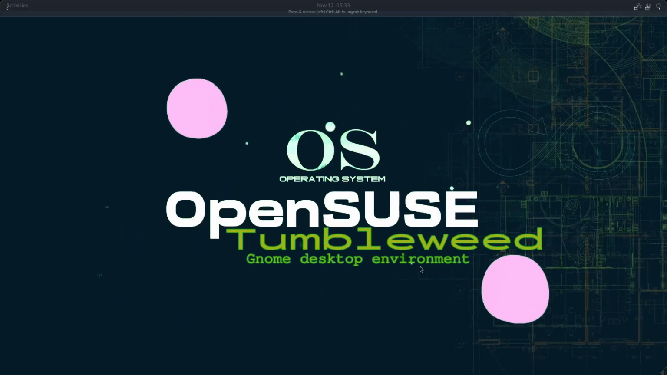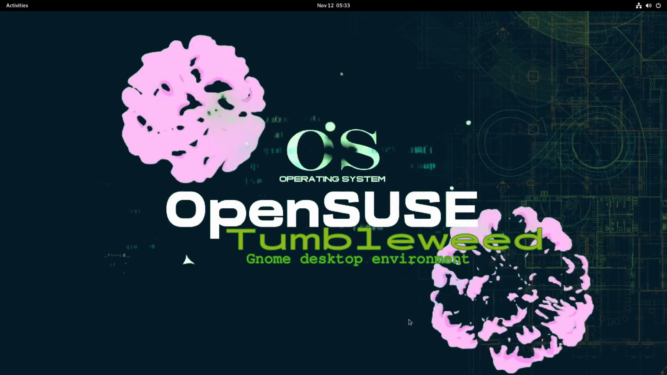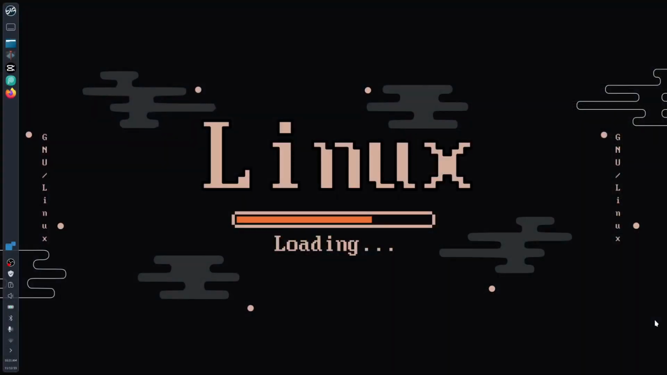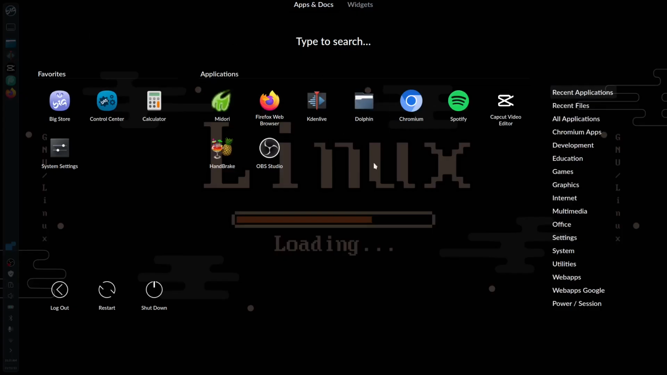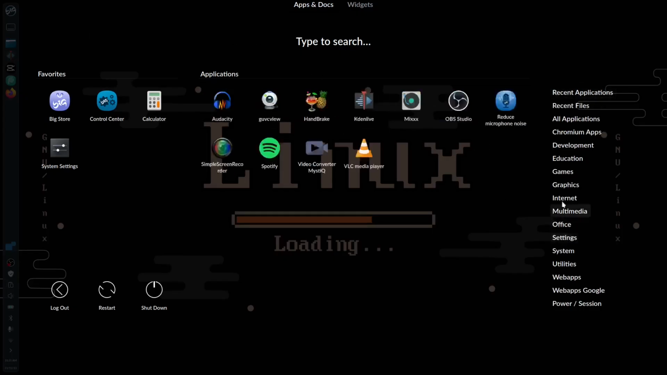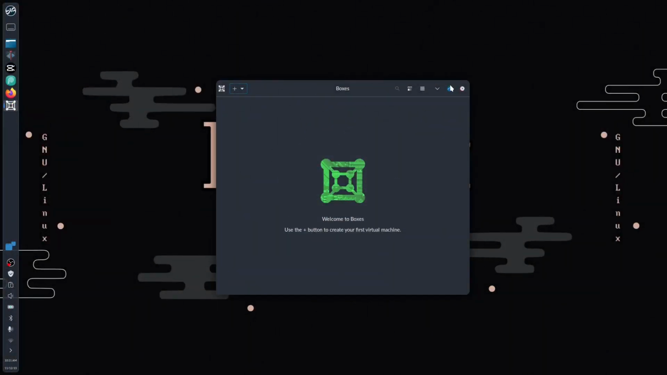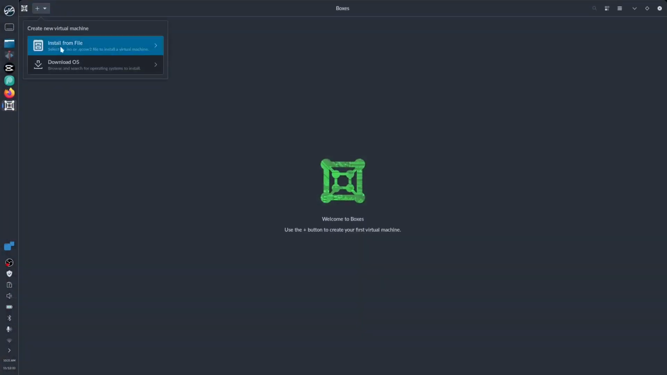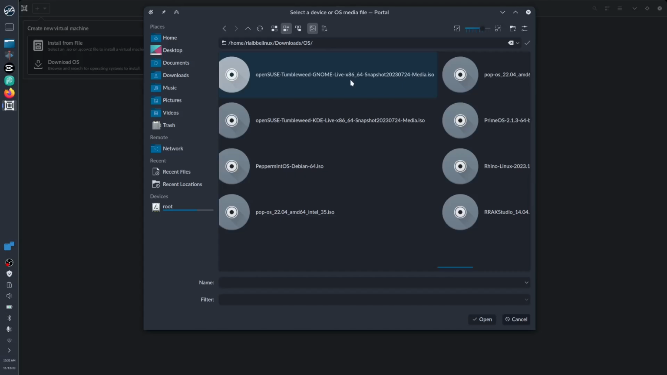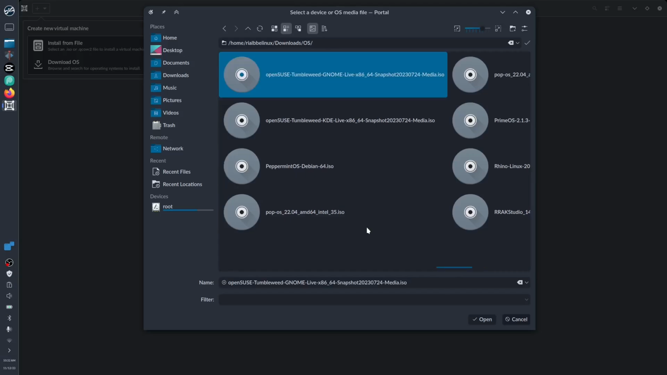Today we're gonna take a look into OpenSuse Tumbleweed Gnome desktop environment. So we're gonna take a look into this and see how easy it is for the newcomer to Linux. So let's open for that particular development thing. Let's open this one and click new. So it is OpenSuse Tumbleweed Gnome Desktop Environment.